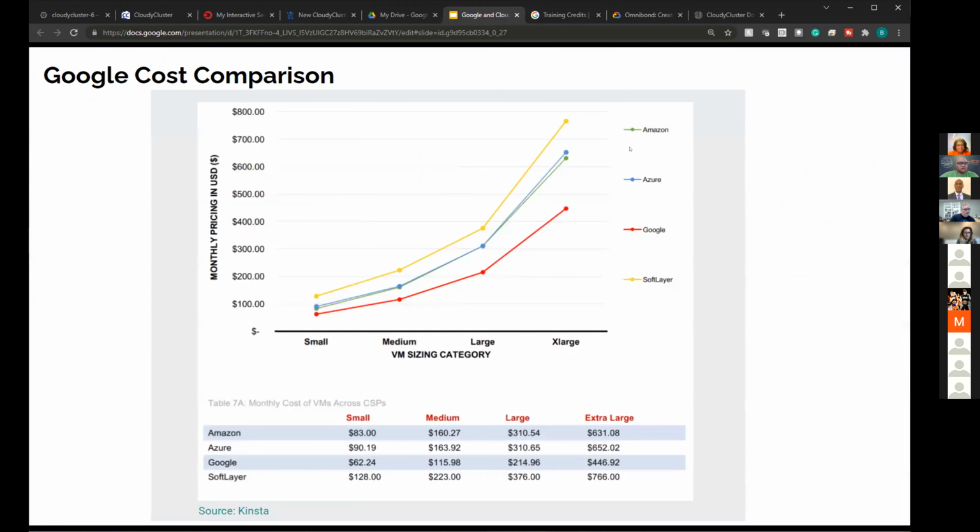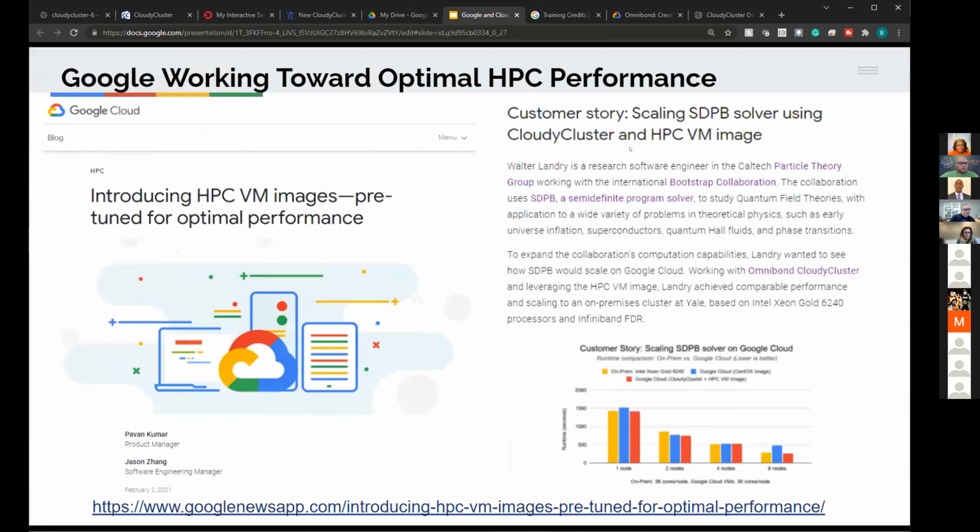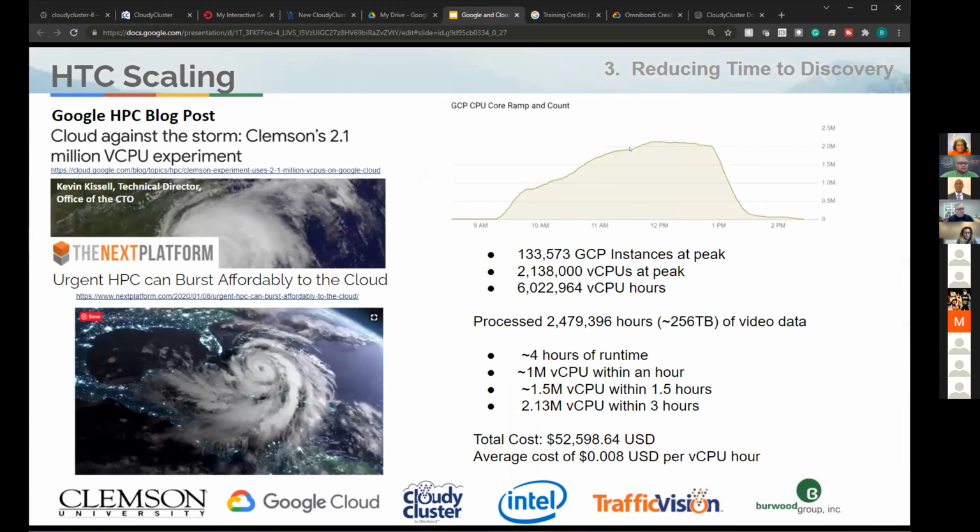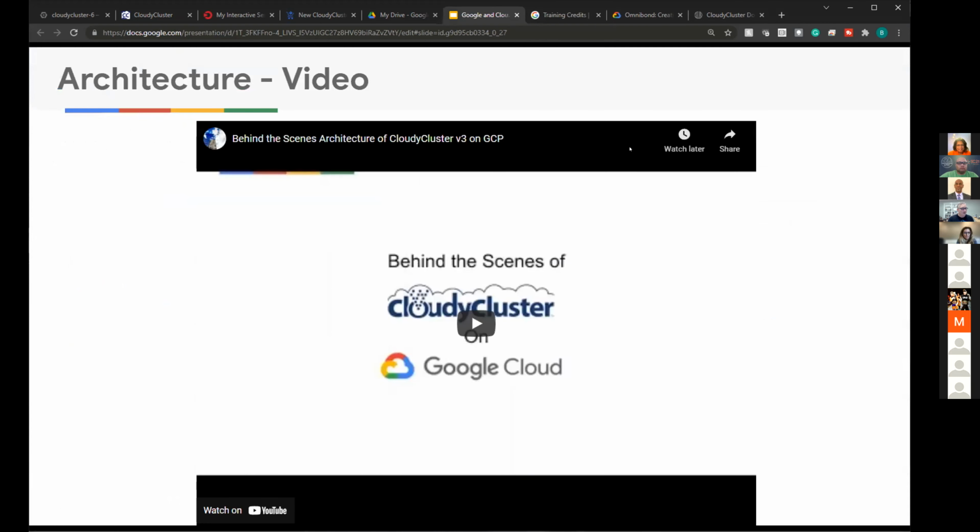And there's some cost comparisons and some other things that might be interesting to look at left in the slide deck. We'll make the slide deck available to everyone. Some other cool things that have been done. And we have some videos that kind of step you through things, but I recommend the Quick Labs because it's more of a hands-on learning experience.